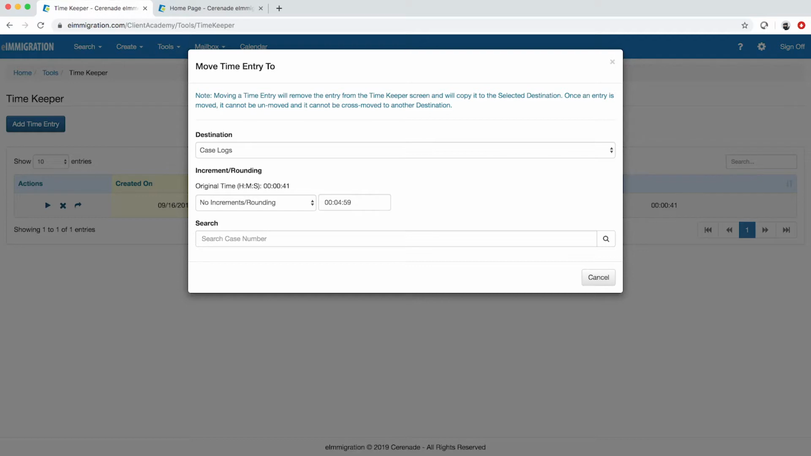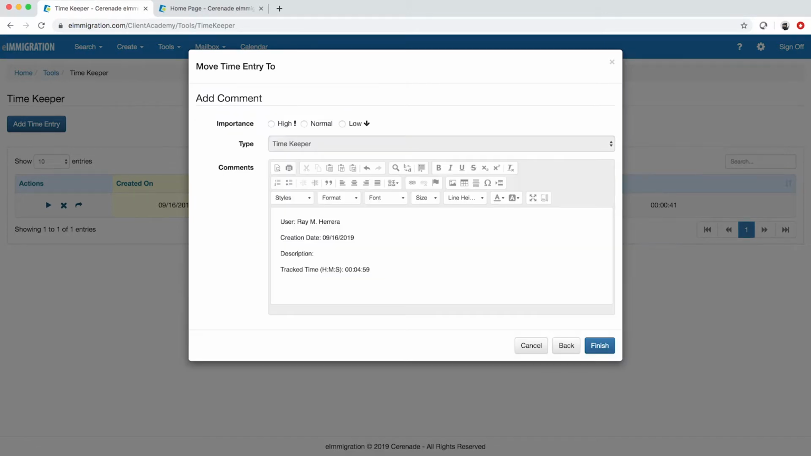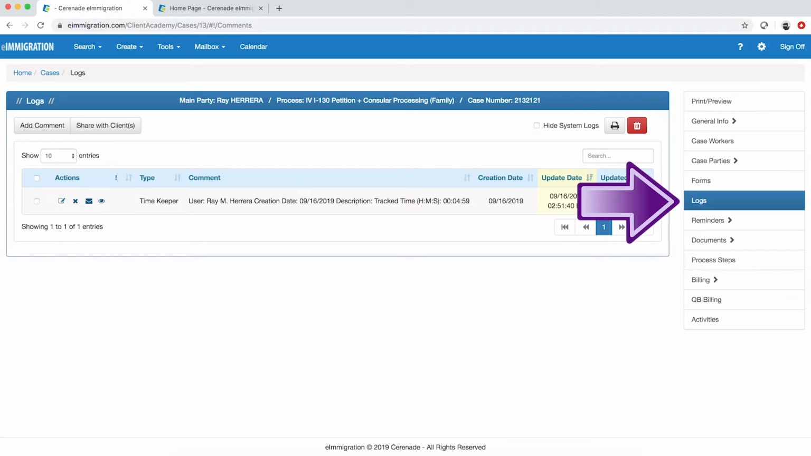Once we have our time created, we will click on the Move To button, select the destination as case logs, modify the time if needed, and then search for the case. When searching for a case, you can enter case numbers or a client tag to the case and matches will appear. Once you've found the case, you will select it and the Add Comment section will appear. Same as before, it will list the user, the date, the description you added, and the track time. You will then be able to enter additional things if needed. Once you click Finish, the time will be sent to the case logs. To view the logs, you can enter the case profile and go to the logs section.